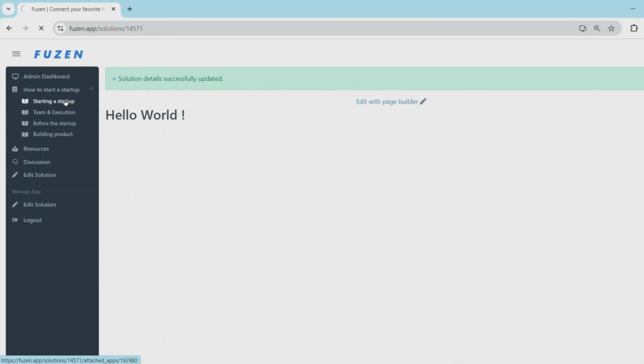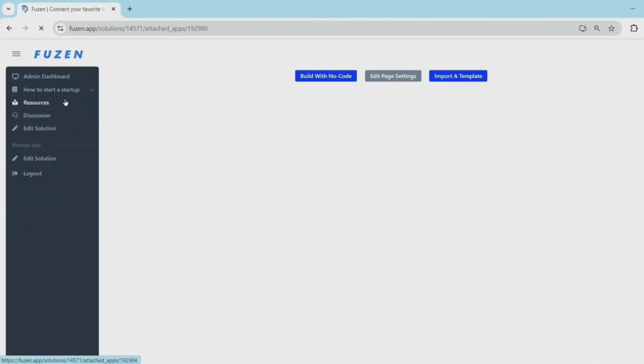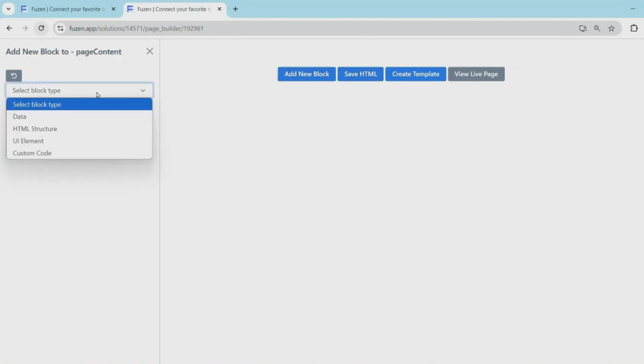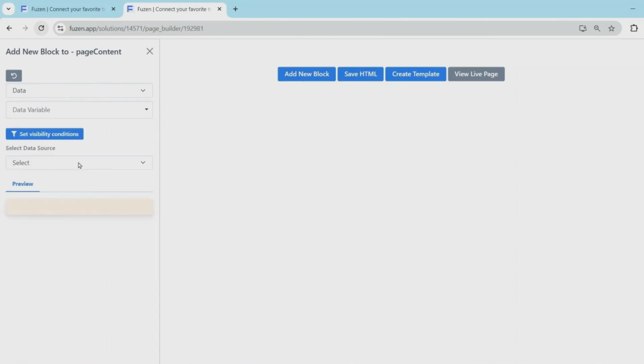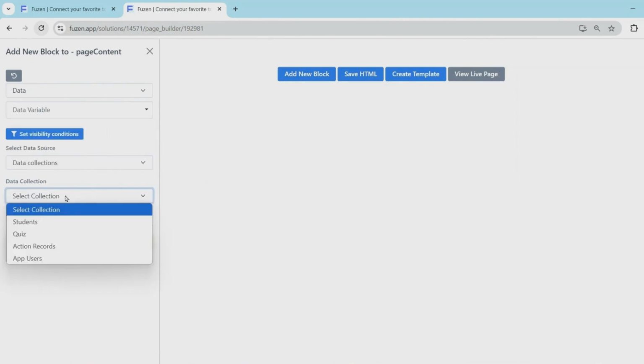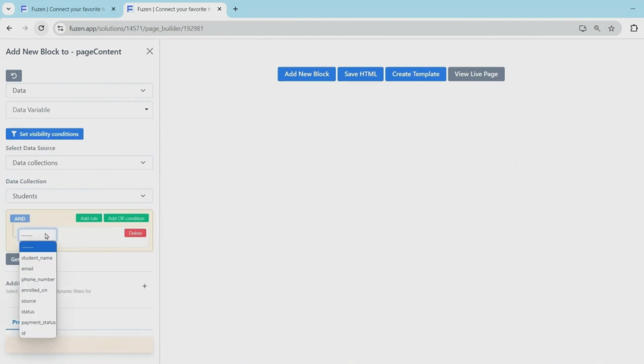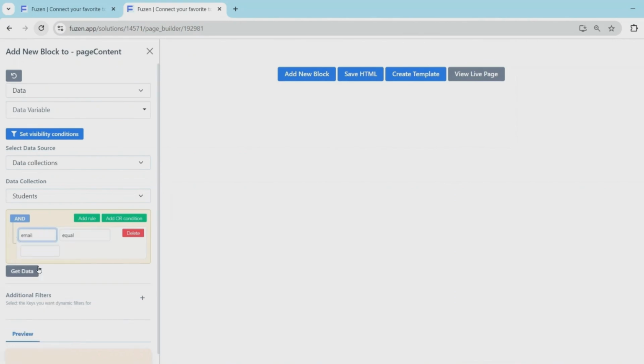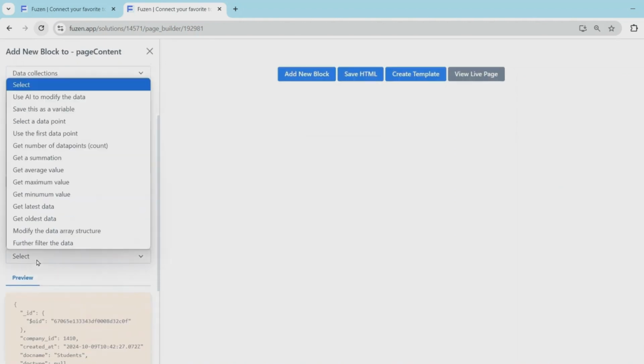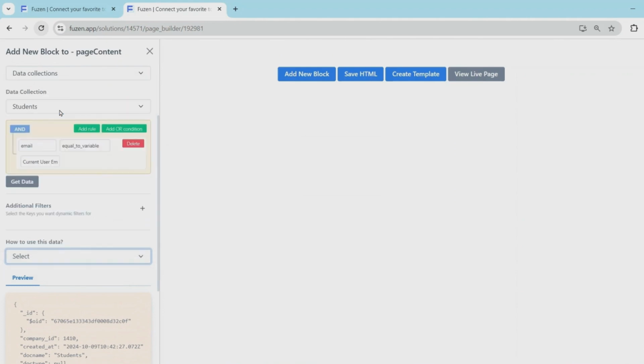Let's start by setting up the first module for starting a startup. Let's go to our no-code page builder. I will start by adding a data variable which contains student data, which is information about the currently logged in student. Later, we will use this information to check if this current student has purchased the course. And then we can display the course content only to students who have bought it.